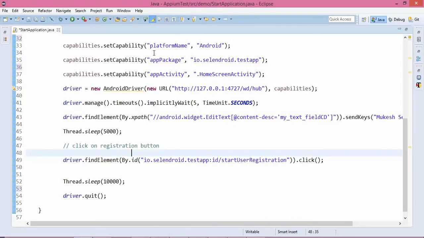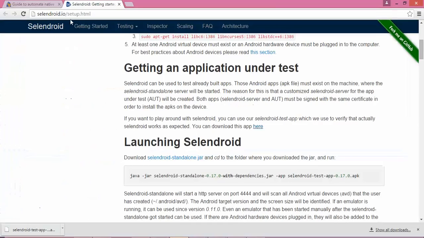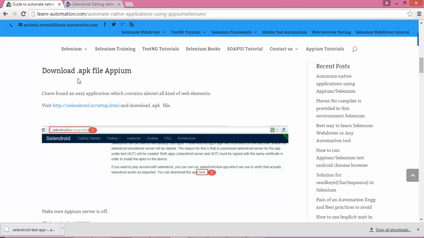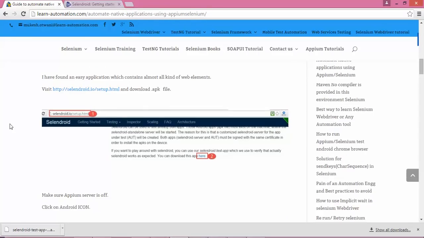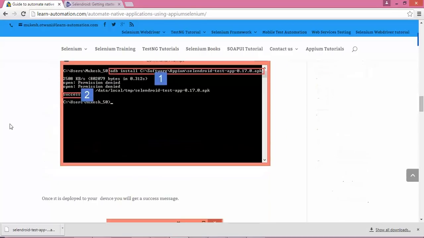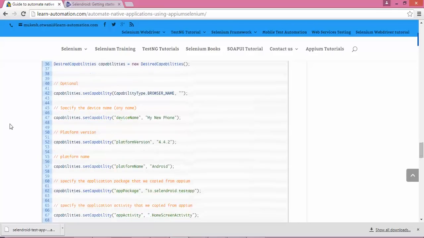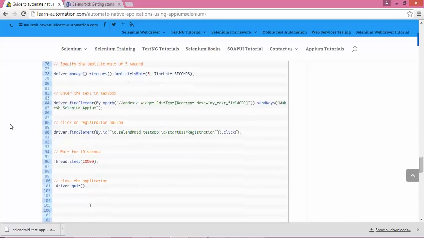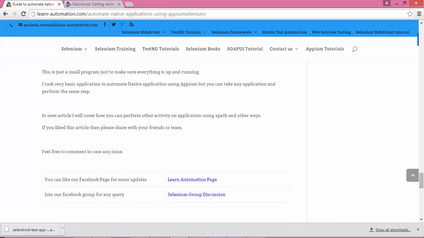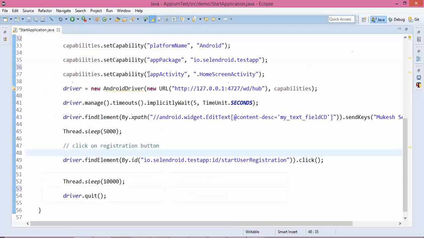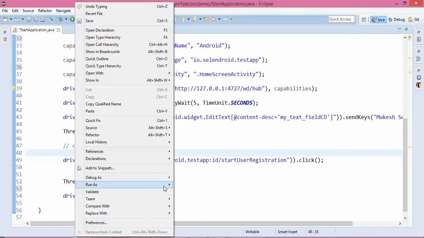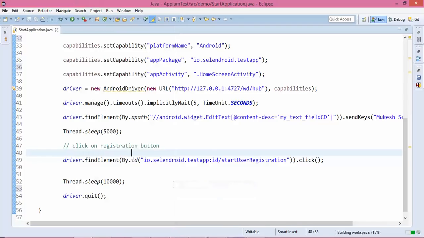So this is my test, and do not worry about the code. The code I already uploaded to my blog, so you will find the same article on my blog. I will give this link in the video description, so you can directly copy paste the code and try on your machine and just do some practice from your end as well. The same code which I am showing here has already been updated there. So let's trigger this. Right click, run as Java application.